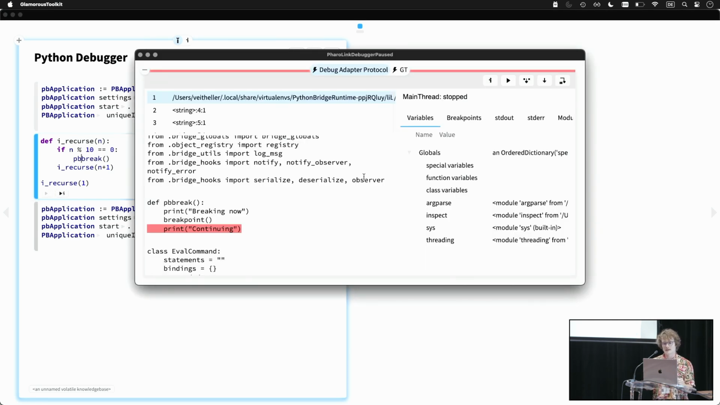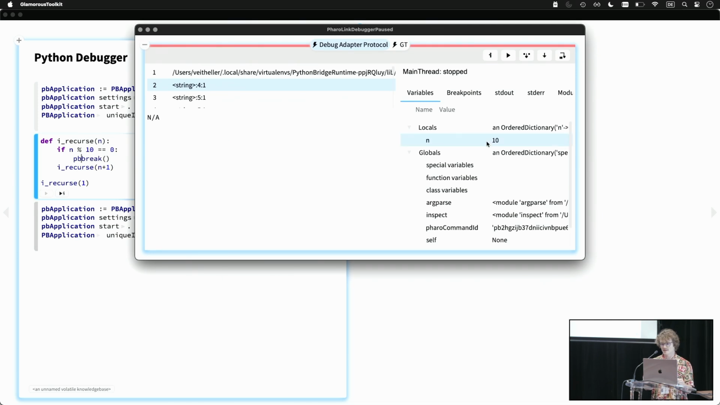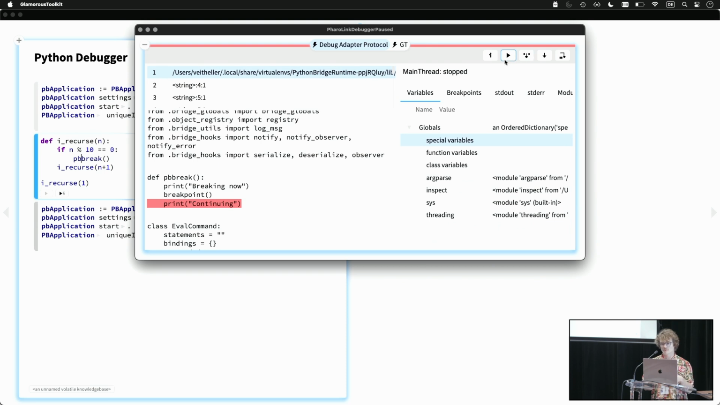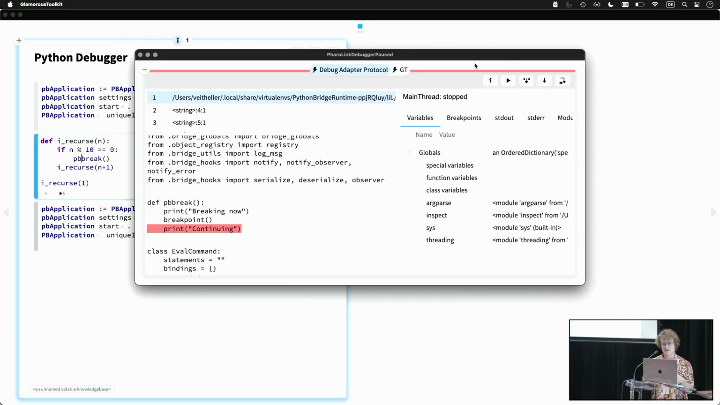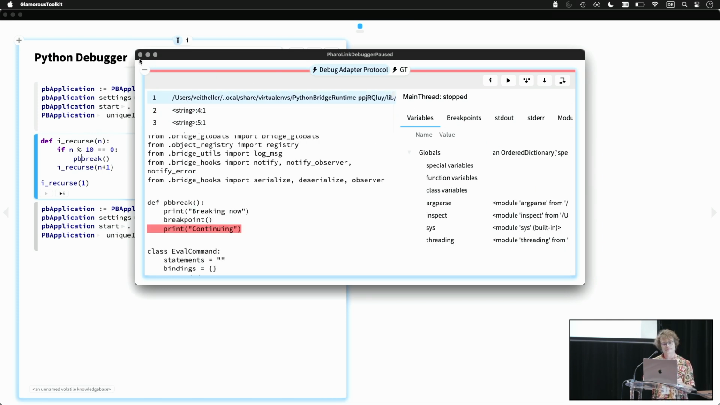Now, the first thing that I get is pb break, and then I can step down. And again, I don't get the source code because this is in a snippet. But what I do get is I know that n was 10 here, and that n was 9 here, and so on. So, right? And I can continue, I can step into, and so on. Let's continue for now. We get another debugger. What is n going to be now? N is going to be 20, and so on, right? So this is kind of useful.